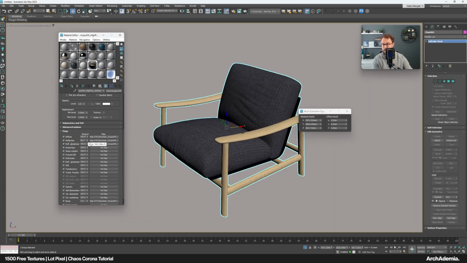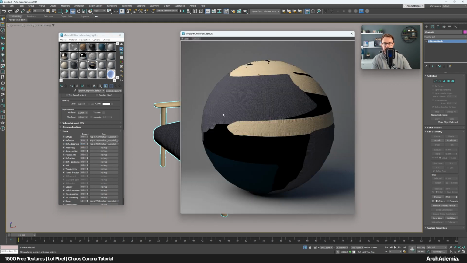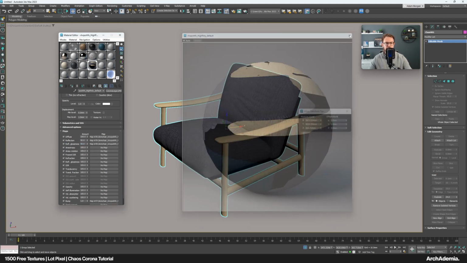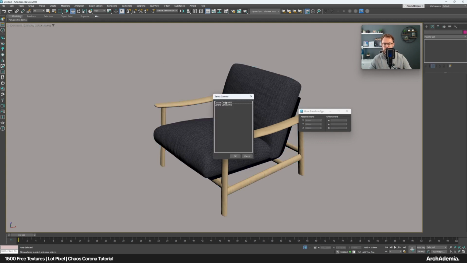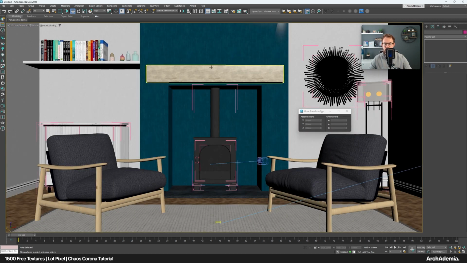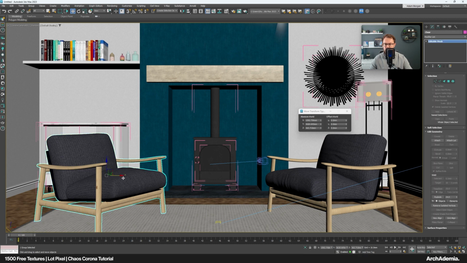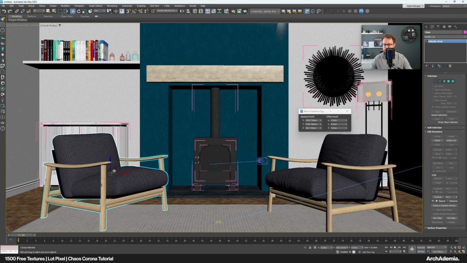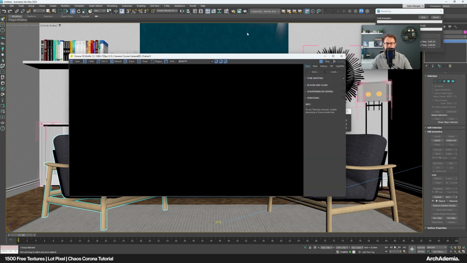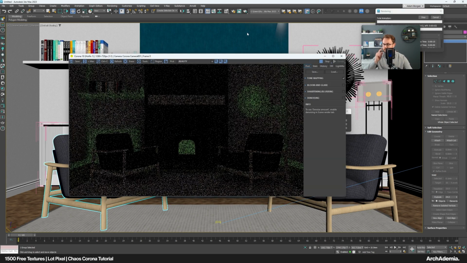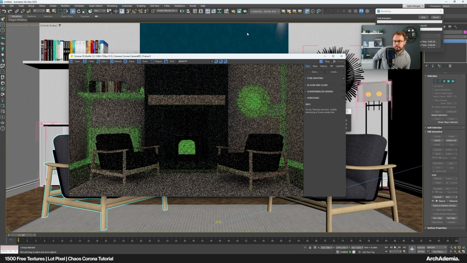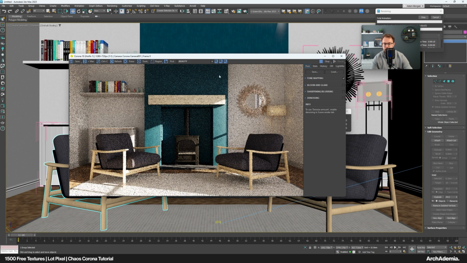Same sort of process as well, by the way, as with the textures. You can just see that fabric there really coming through. And isolate. Maybe just offset one just so we can see the base of the leg. And there we go. Happy days.